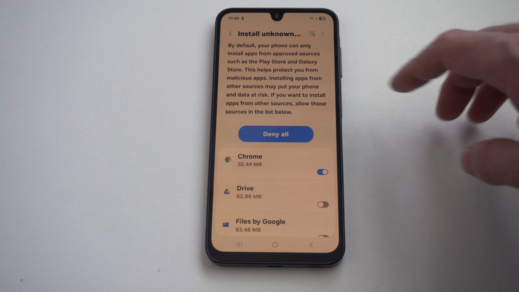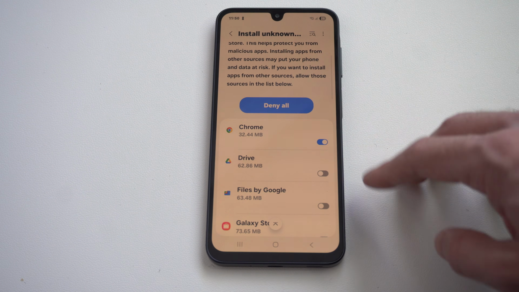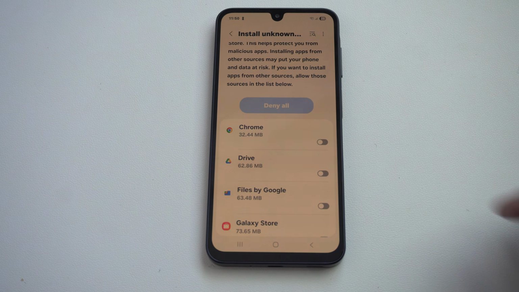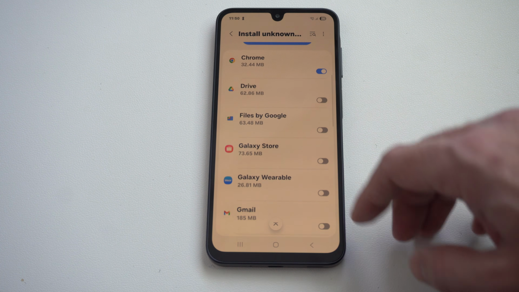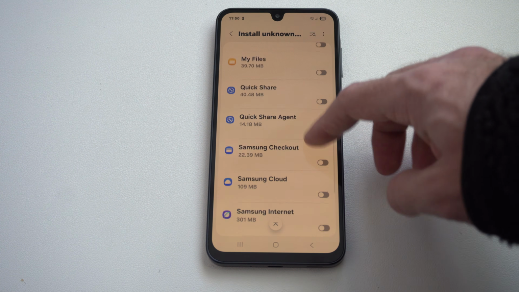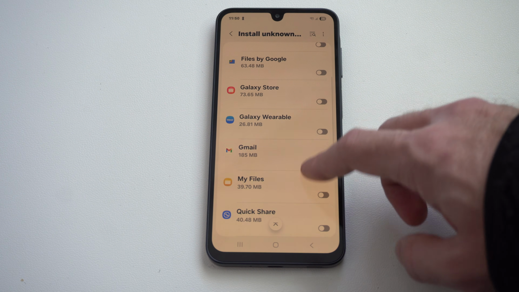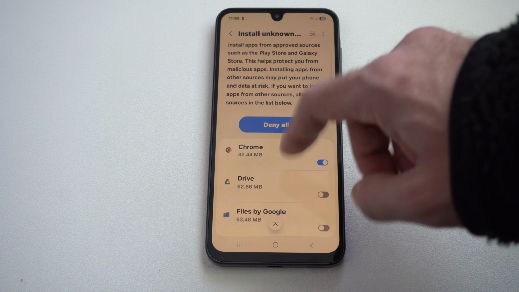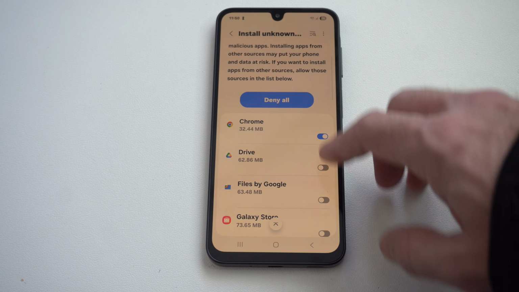Now go to the app that you're trying to download the unknown app from. Like you're probably downloading it from Google Chrome, just turn this on. Or it could be something else, it could be a different web browser. Just go to that and turn it on. And then you should be able to allow it to download through that source.